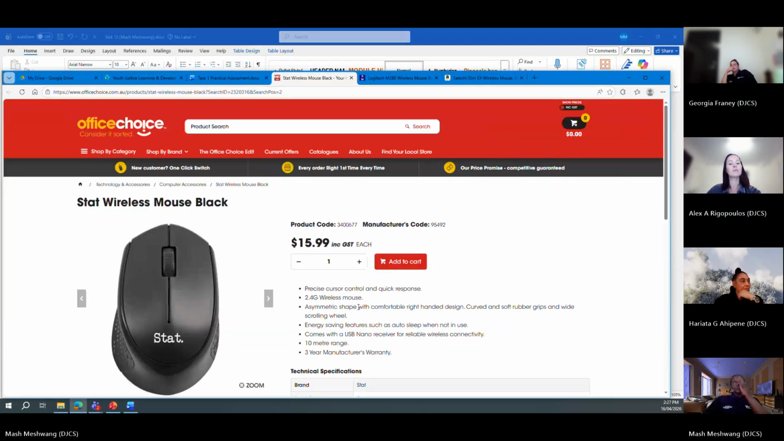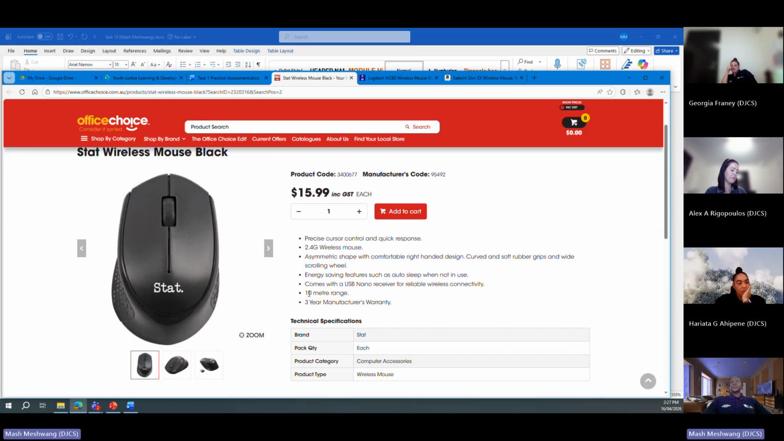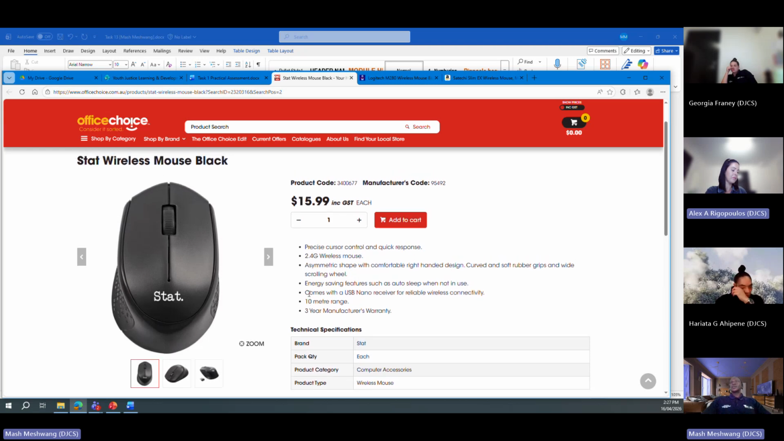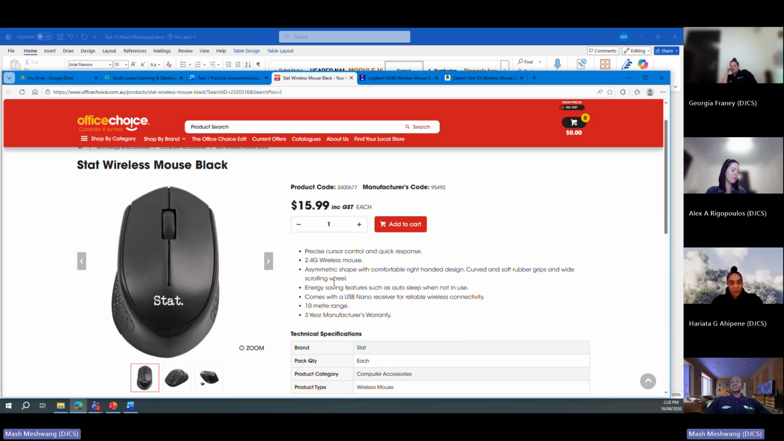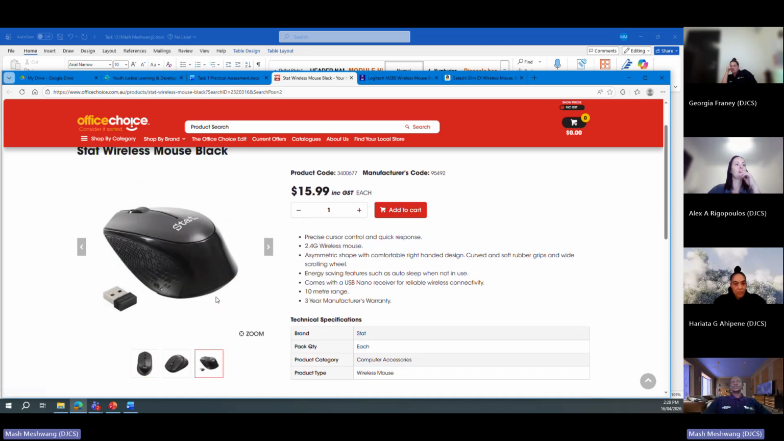Yep, so the first one was from Office Choice. Never heard of them, but they had this quite cheap wireless mouse here. It's quite basic, but I wanted to give a range of different options. This one here is $15.99. It has a 10-meter range, which I think is pretty standard, and a 3 year manufacturer's warranty in case someone gets angry and breaks the mouse. It's pretty ergonomic as well, so I thought that would be a good option to go for. Some more pictures there.